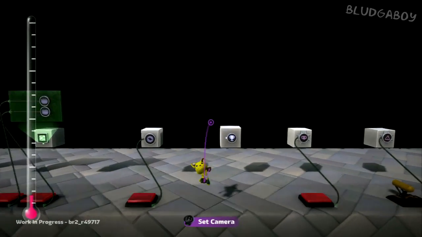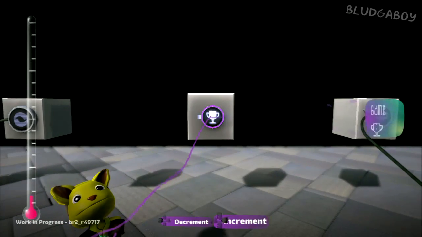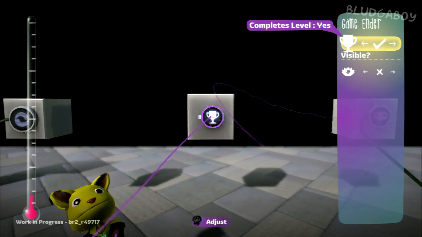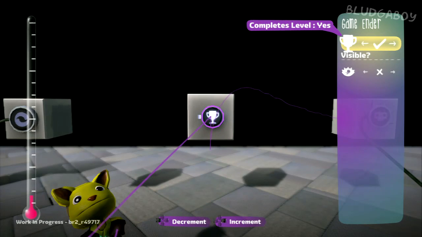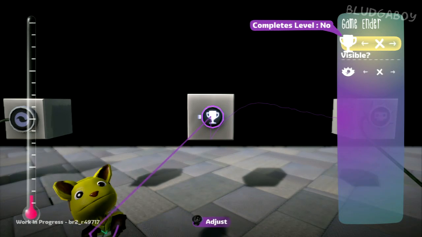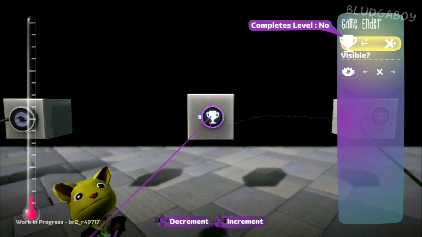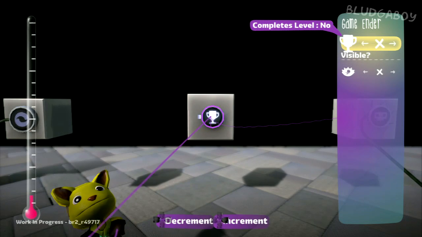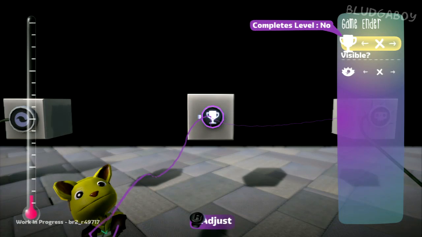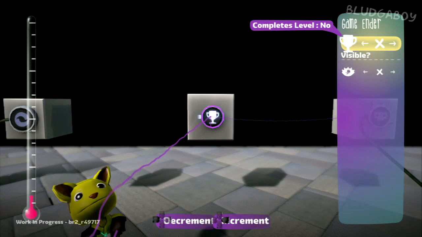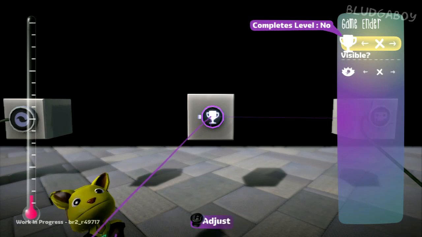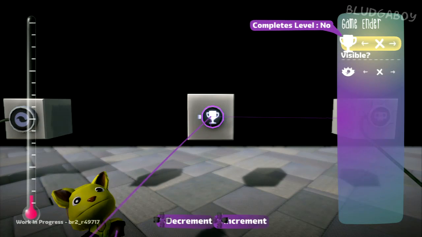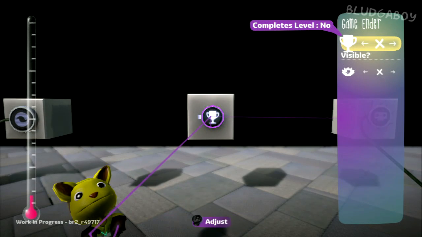Over here we have the game ender. The game ender, as its name suggests, will end the game. Now this completes level option. It's a bit poorly worded and a bit vague as to what it does. But if you have this set to no, and you have a scoreboard in your level, and if this input is activated and you have this set to no, all your players will go to the scoreboard rather than going to the end game screen.